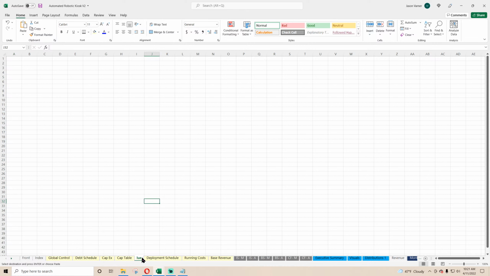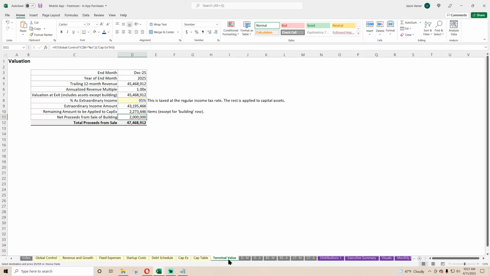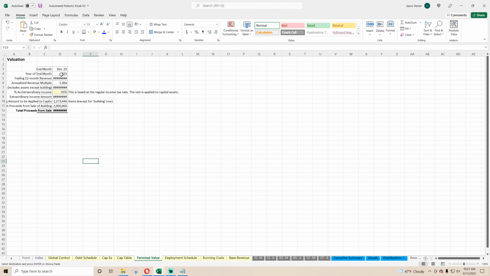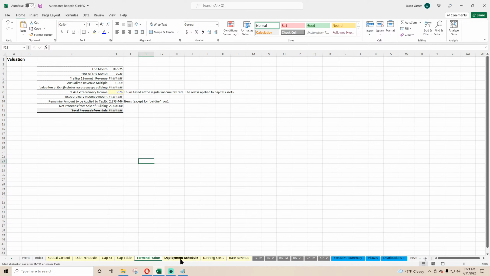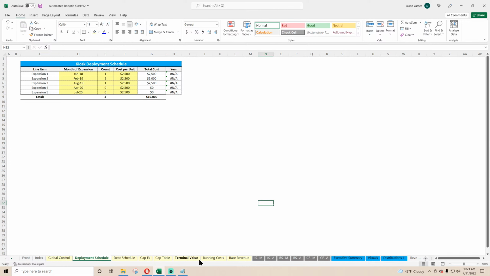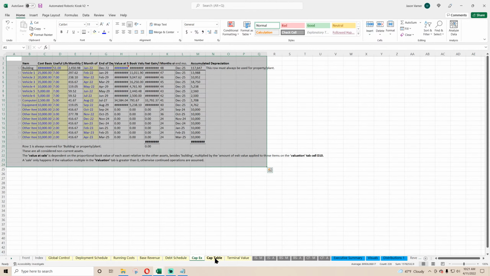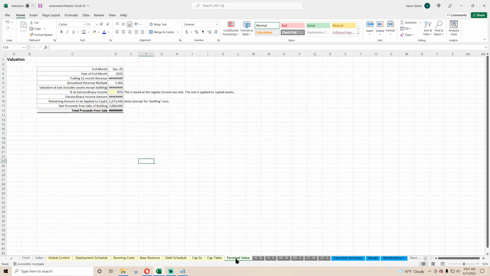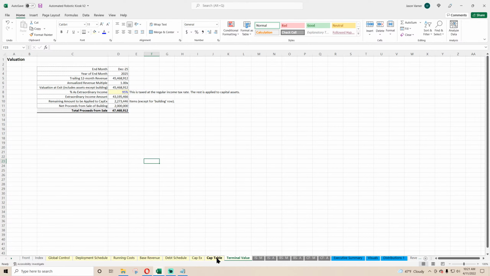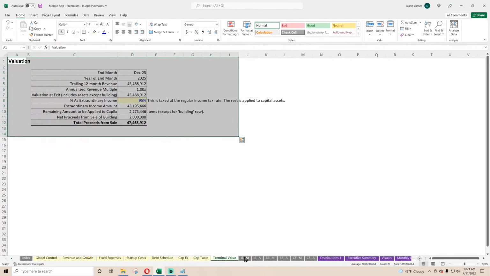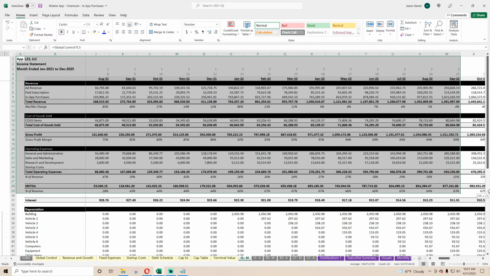Oops. So we'll get that in there. These need to be first. Deployment schedule, running costs, and revenue. These are more wrapped summaries. All right, and then income statement. Let's get all these financial statements in.